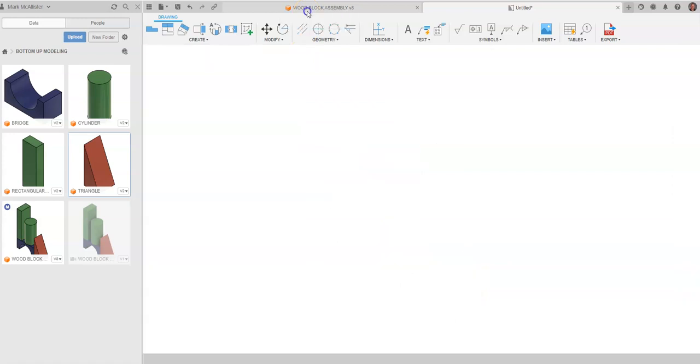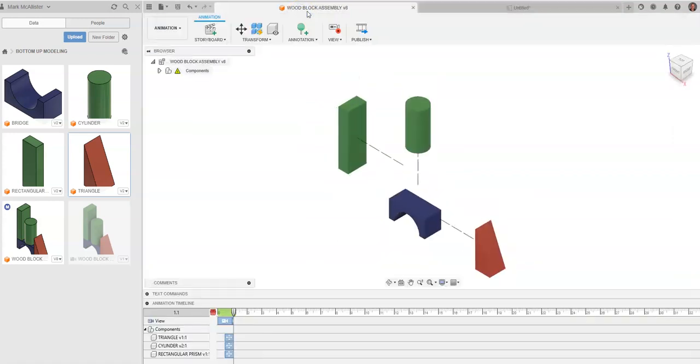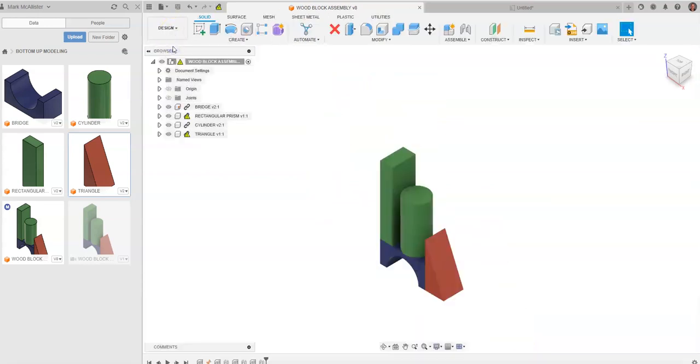So when I go back to woodblock assembly, you can see it's going to tell me that I have something to update. Now, we're in the animation workspace. We're not in the design workspace. So we're going to go back to design workspace. And up here at the top, you're going to see this yellow triangle that says you've updated something. Do you want to update your assembly?